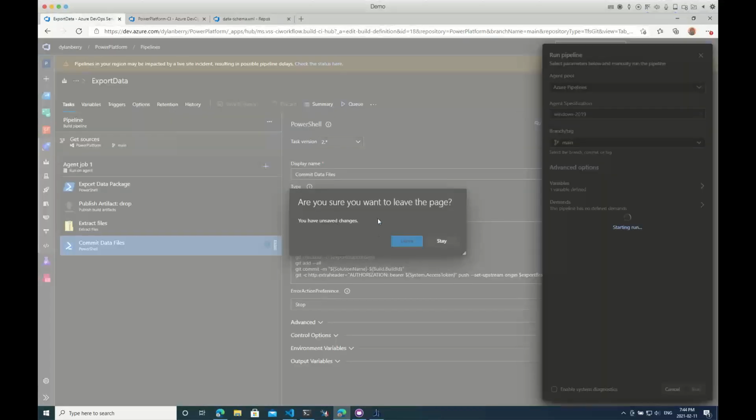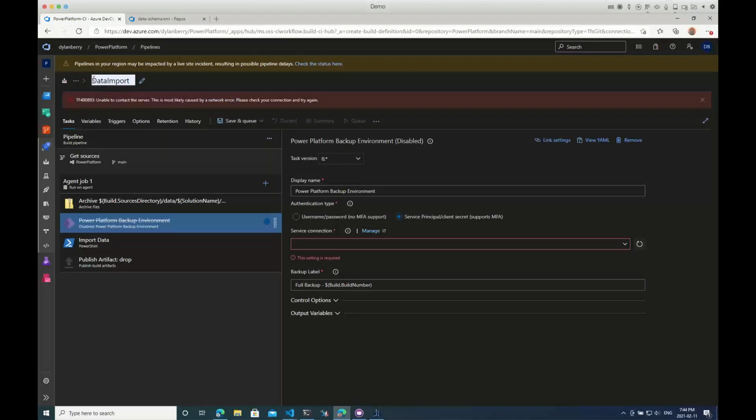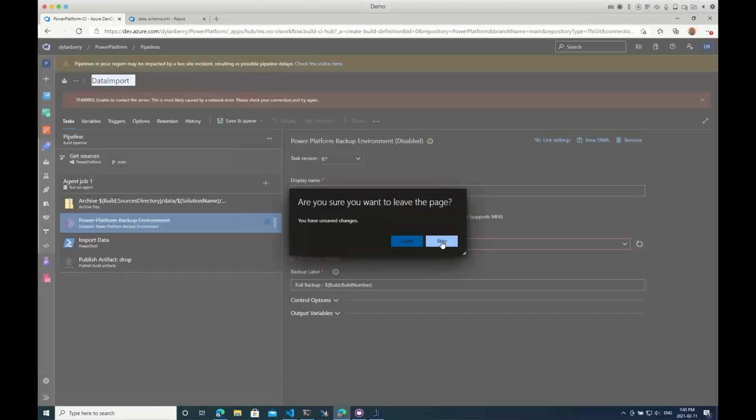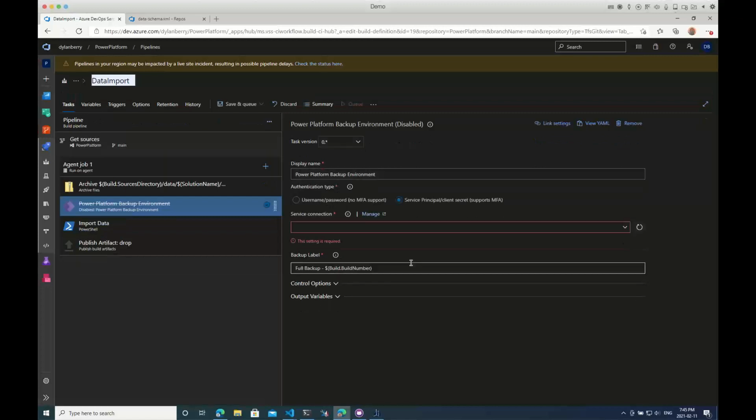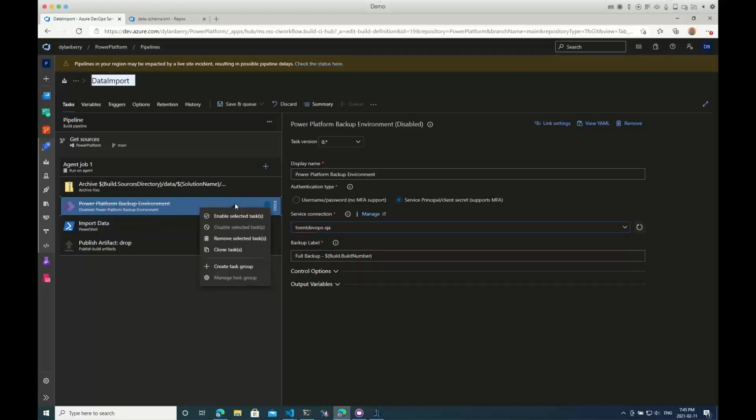Now this would have failed if the UI wasn't so broken. We'll get back to import. Maybe. Looks like it saved this time, so that's okay. Oh yeah, good, it's back. Okay, so we'll come back to this in a second.